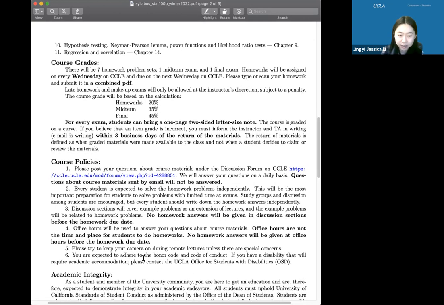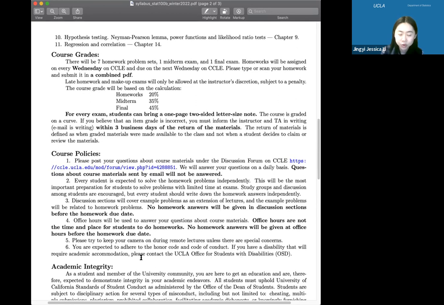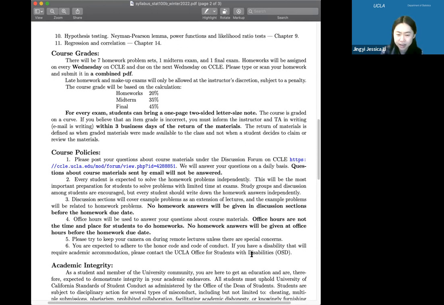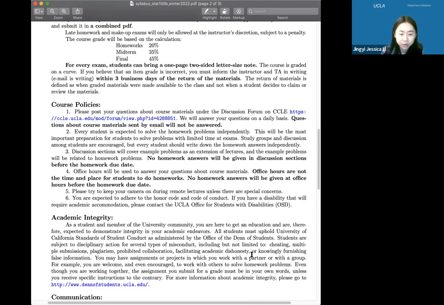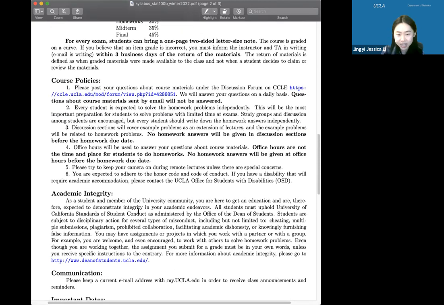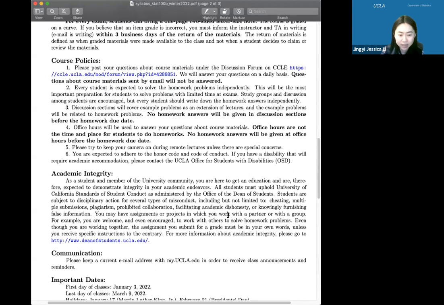Also, please adhere to the honor code and the code of conduct. If you need any special accommodation, please contact the Office for Students with Disabilities, OSD, or the CAE, Center for Academic Excellence, or for Assisted, Center for Assisted Education. And on academic integrity, I don't need to say that in detail, so you can read it here.